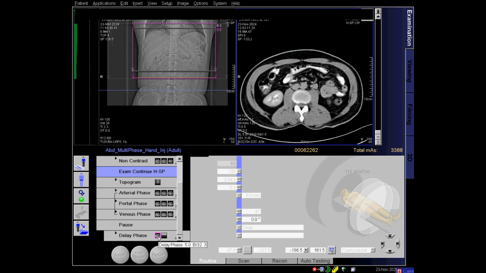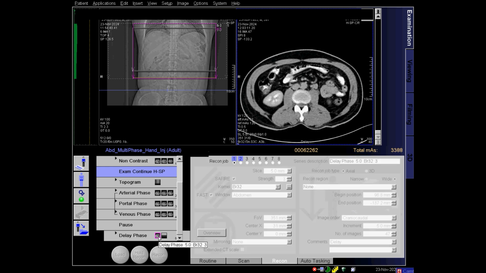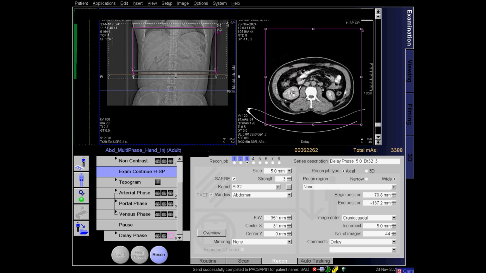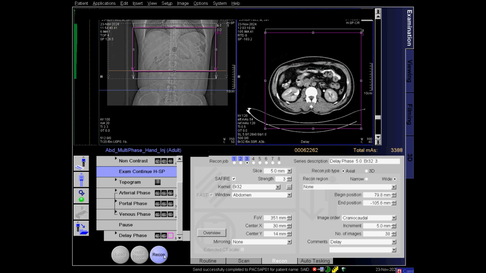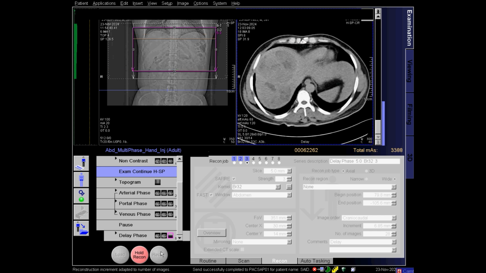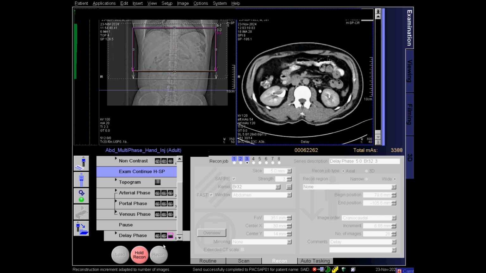And the delayed phase reconstruction is now going on. It's 1 millimeter thickness reconstructed, but I will make a third reconstruction for the delayed phase like arterial, portal and venous. So I am making axial images, 28 axial images for the liver delayed phase.